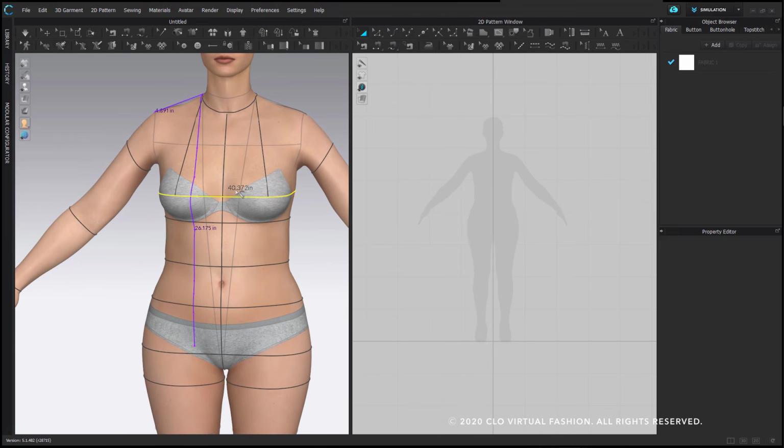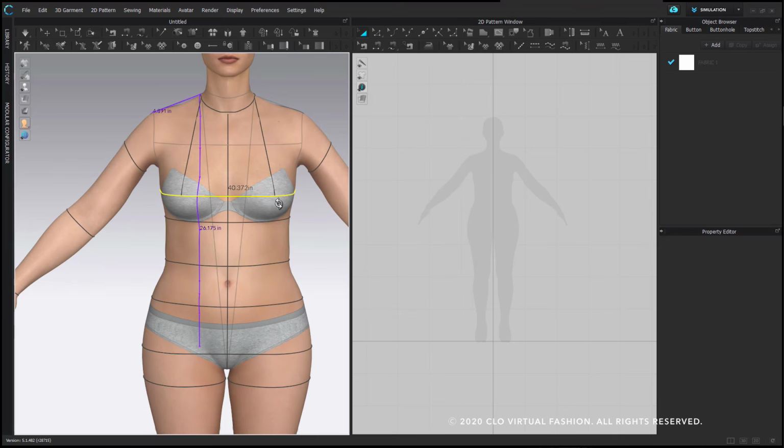So I have 40.3 inches for my chest circumference. I'm going to add 2 inches of ease, and I'm going to round up so I can work with slightly more even measurements. So at 40.37, I'm going to make it 40.5. I'm going to add 2 inches of ease, so then that's going to be 42.5.